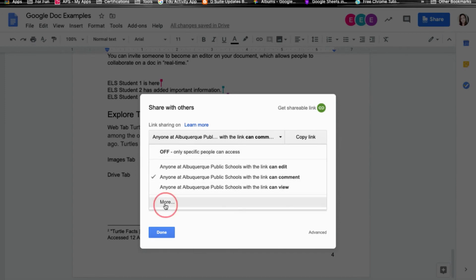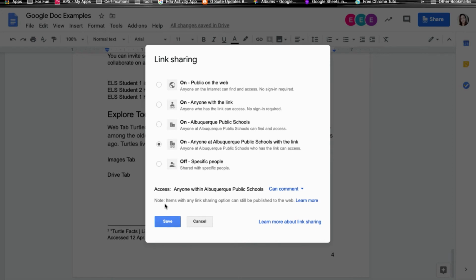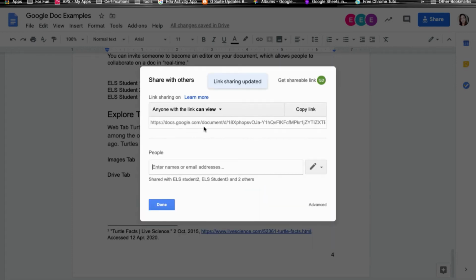If I click on the More menu, I can make this file accessible to people outside of the APS domain. I can make it where anyone with the link can view, comment, or edit, or anyone with the link can make this public on the web. I'm going to change this where anyone with the link can view the document. I'm going to select Save. And now that's going to give me a link right here that I can copy. And then I'm going to select Done.